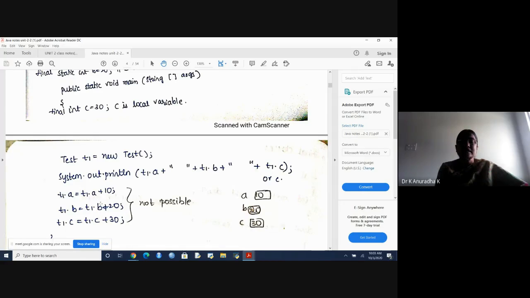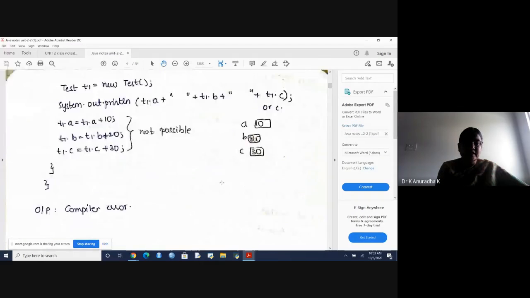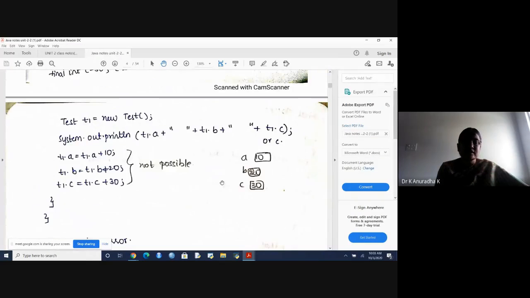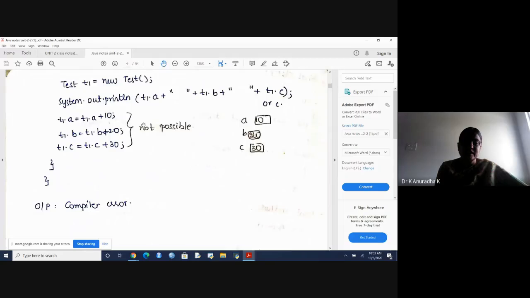Now with these three statements, we are trying to modify the final variables. That's why there is a compiler error. How to overcome this compiler error? Don't write these three statements. Then up to this it is correct. t1.a, t1.b, c. Then the output is 10, 20, 30. That's it. That is the concept of final variables. If you execute as it is, you get a compiler error.